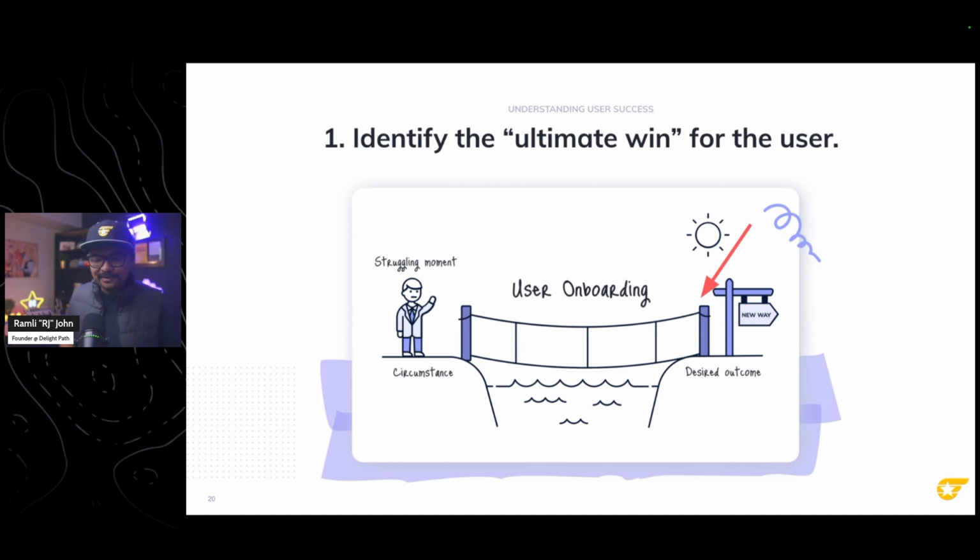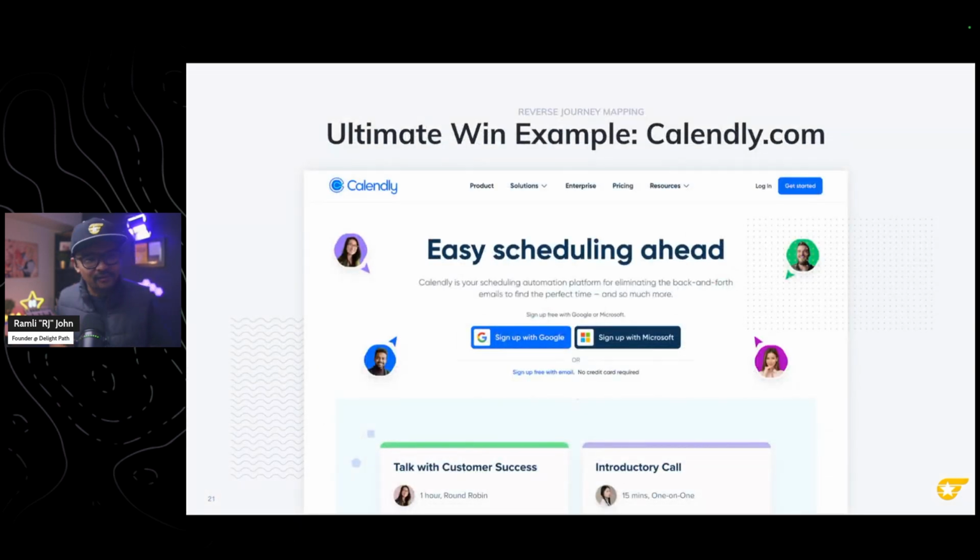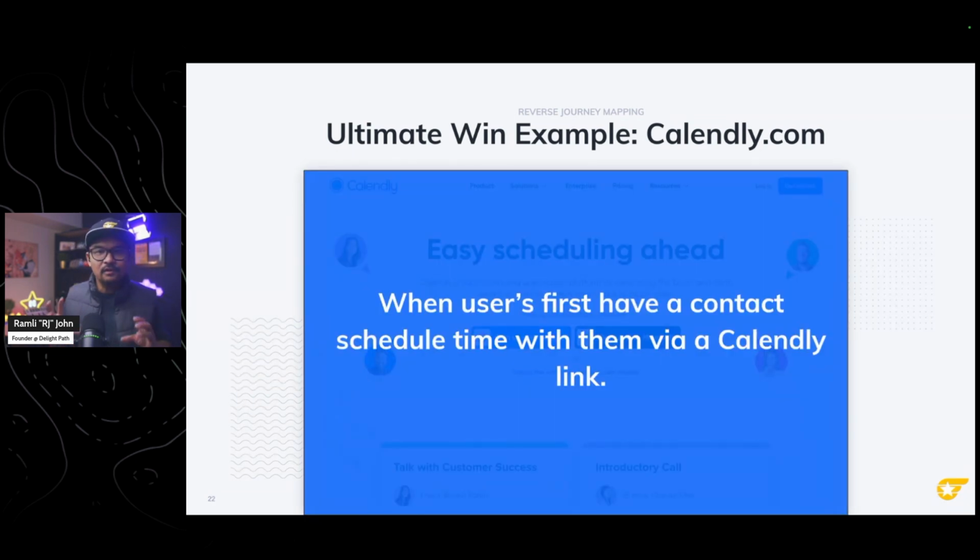Let me give you a few examples here with Calendly, first of all, which we'll be digging into in a little bit. Calendly is an easy way to schedule meetings with anybody. Now, you can say the ultimate win is when they create a link, or they share that link. But the ultimate win is when they've experienced the value of your product. In this case, the ultimate win for Calendly is when users first have a contact schedule a time with them using Calendly. It's not sharing the link. It's actually the first time they have a contact schedule time with them.